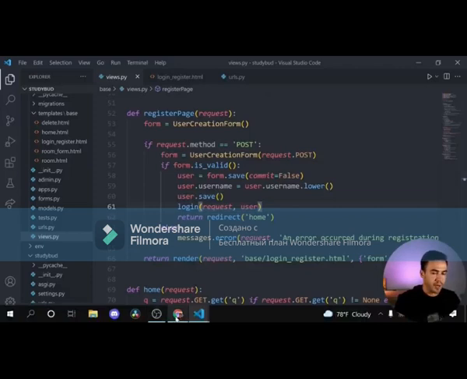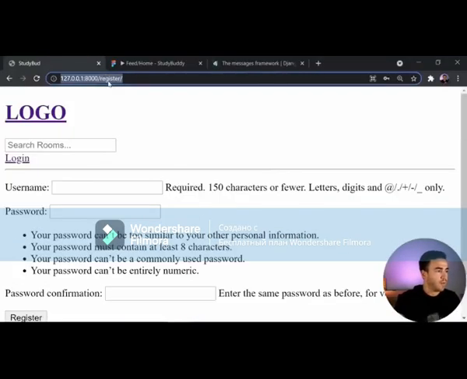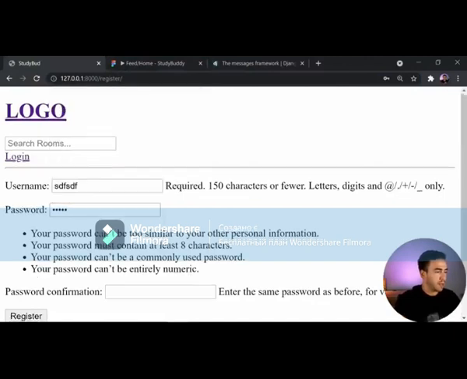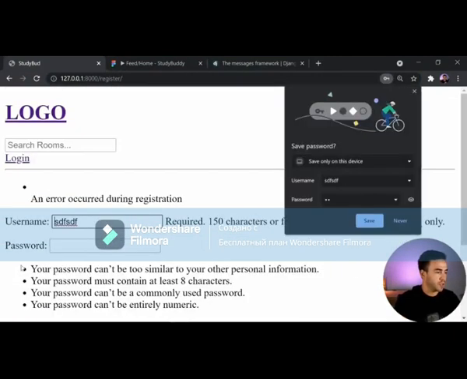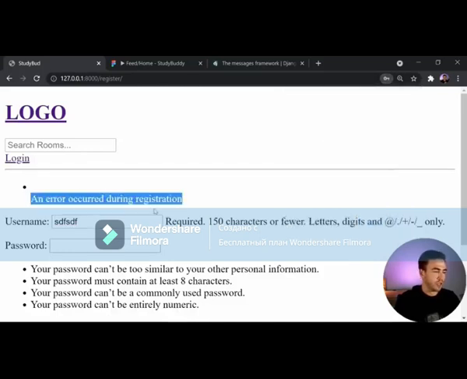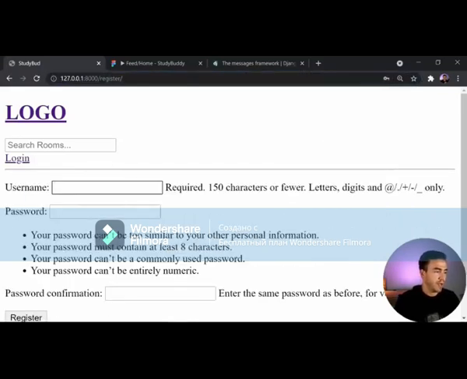So let's give this a try now. So we'll go ahead and first I want to throw in that error. So let's just try this. We'll throw in something like this, and we'll just make sure the passwords don't match or something like that. So we'll just click register, and we see that error. So an error occurred during registration. So we'll go ahead and try that again.